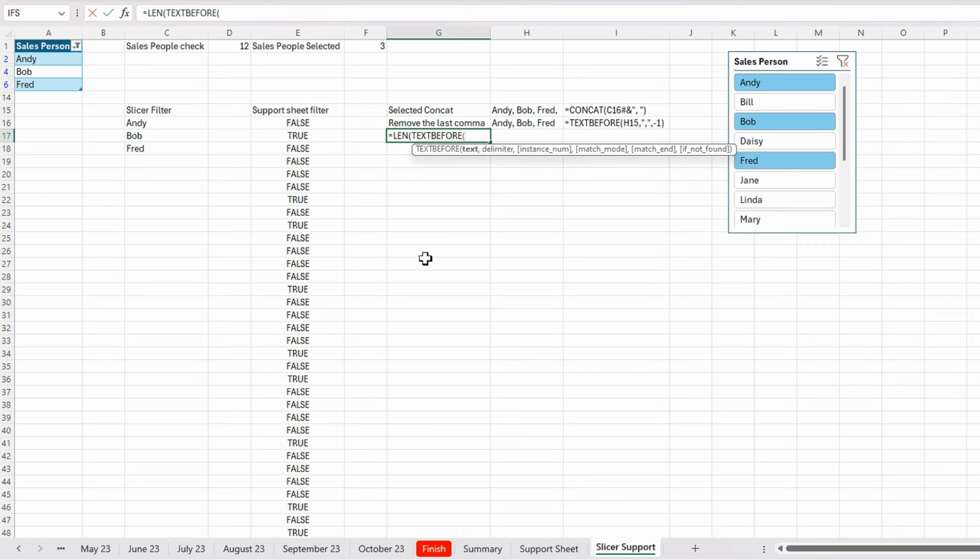So this time the text is going to be this one. The delimiter is going to be the comma again. So in quotation marks, I'm going to do -1. I'm going to close the bracket on the length. So that's going to give me the length of it, right? And I'm going to do +1 and hit return. Let me just move that to there.